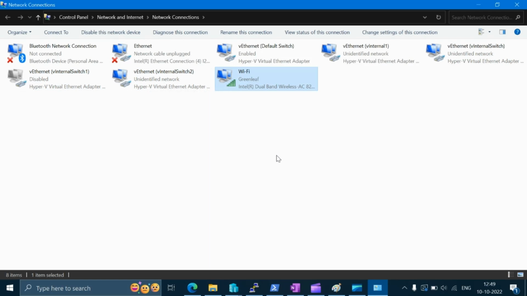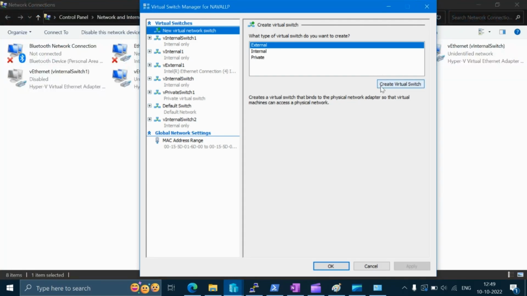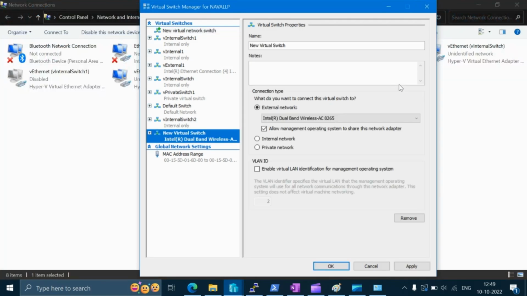Now, what we are going to do is we are going to create the external switch now, and we will notice the difference that comes up here. So let's go in here and click on external switch, click create external switch, and let's give it the name V external switch 1. All right.